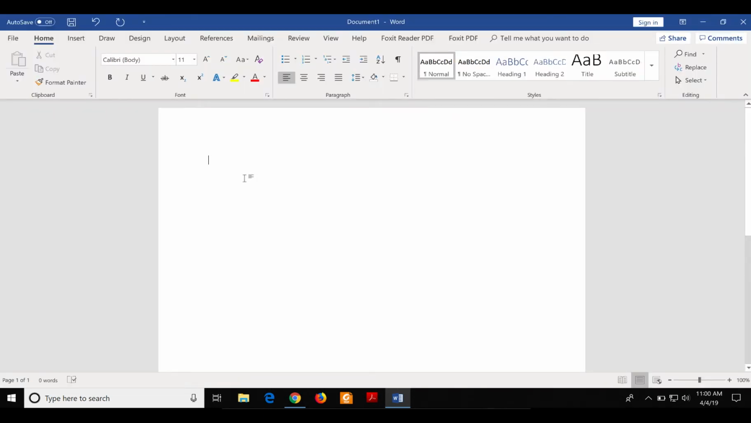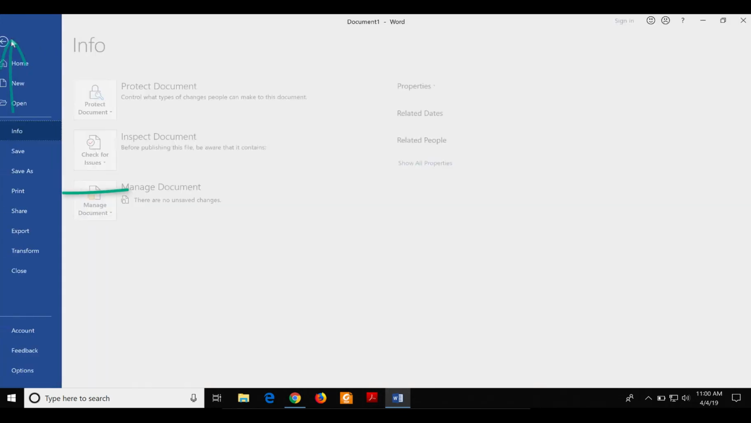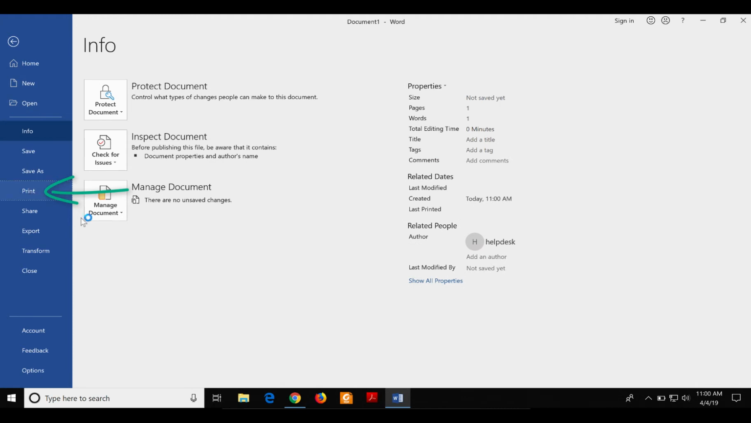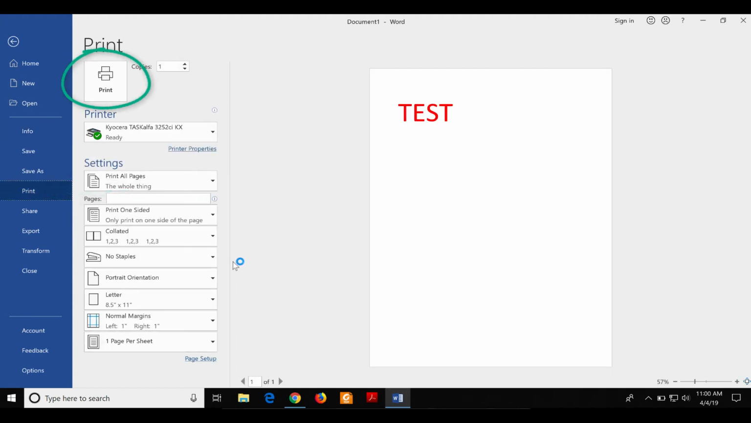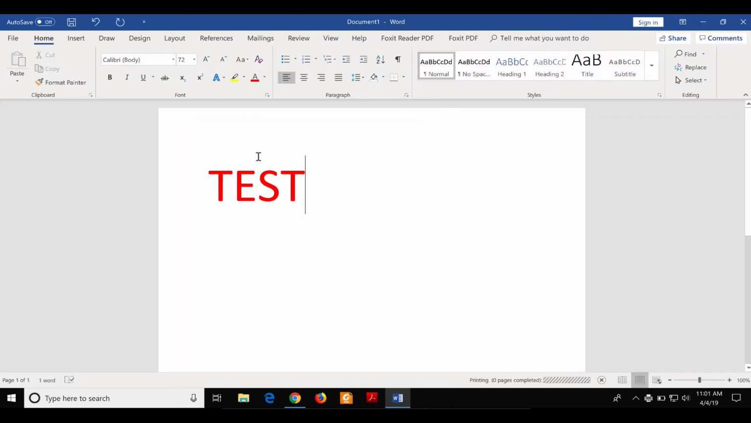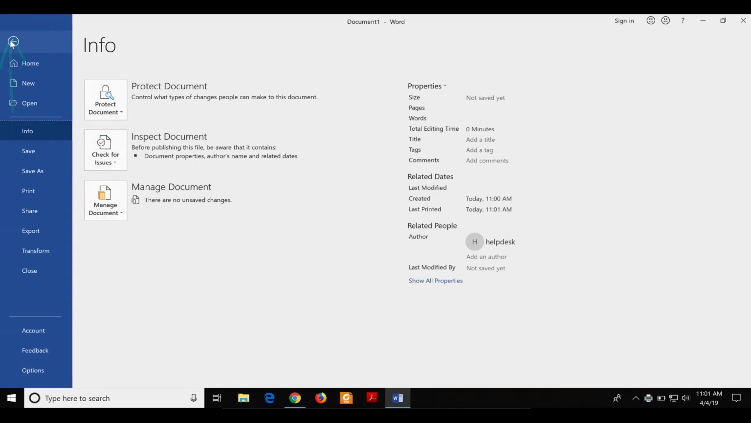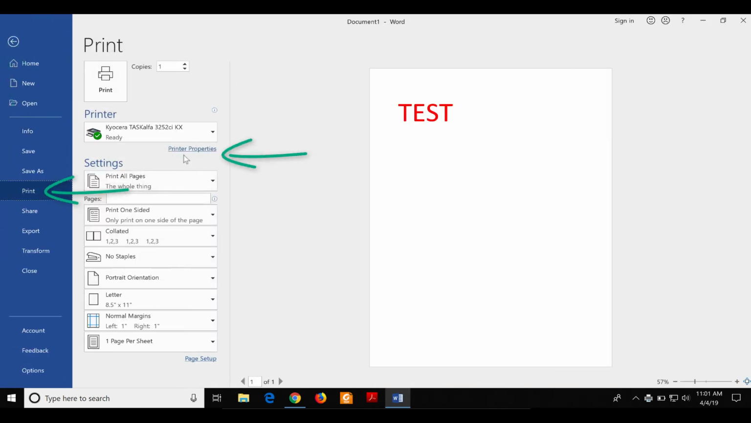Okay, and now we're going to test printing. So let's go ahead and I'm going to make it a little bit bigger so we can see and make it red. And then we're going to go to File, and then Print. And then we're going to go ahead and print in black and white first, because that's going to be our default.